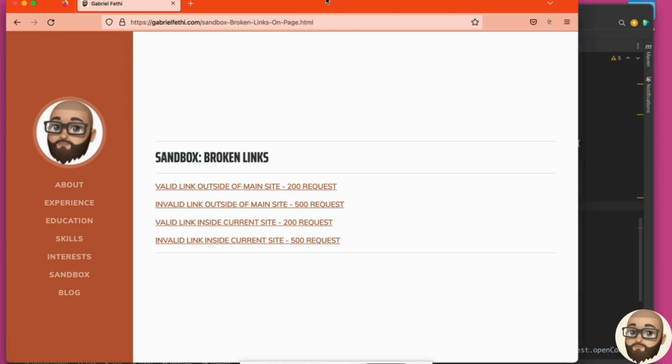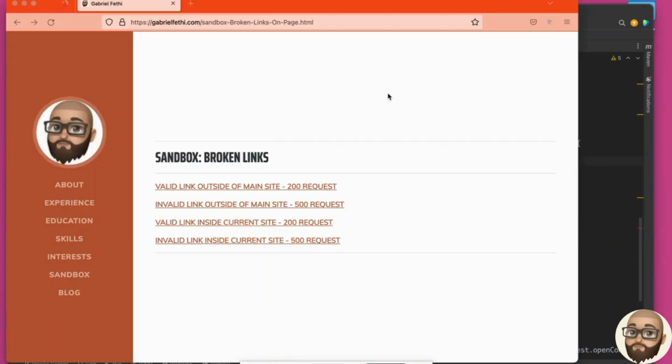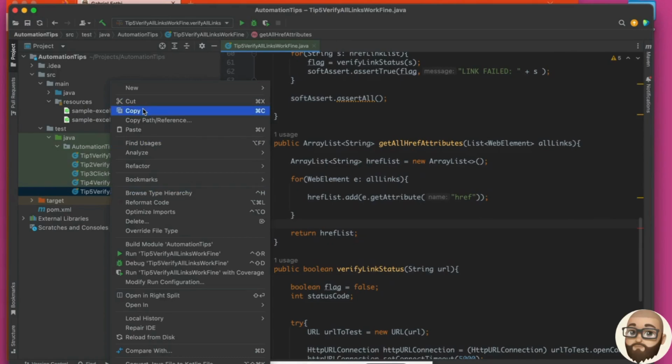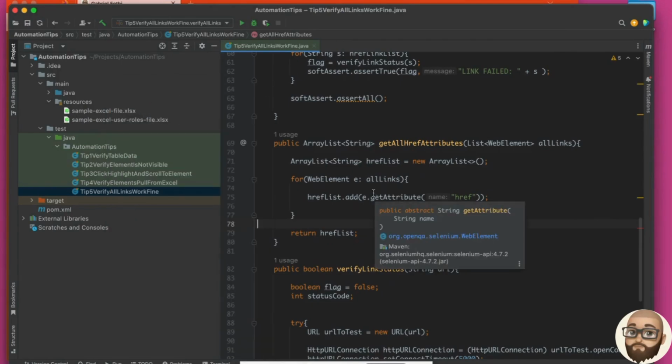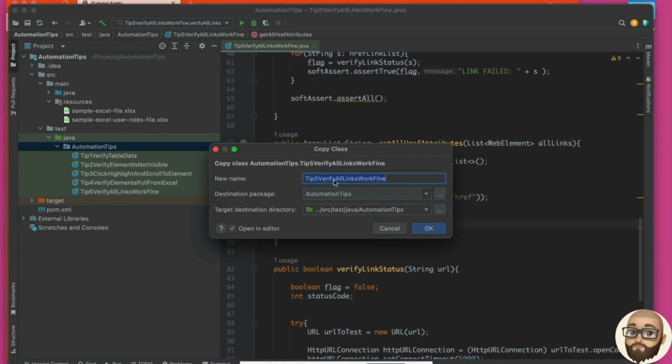It's going to be a very short session because we have covered the bulk of it in the tip number 5 session. And let's dive in. What we're going to do is create a new class by copying and pasting this existing class, because we're going to do updates on the existing class that we created in our last session. So let me go to the automation tips package, paste it in here and give it a new name, tip 6, verify all links work fine.